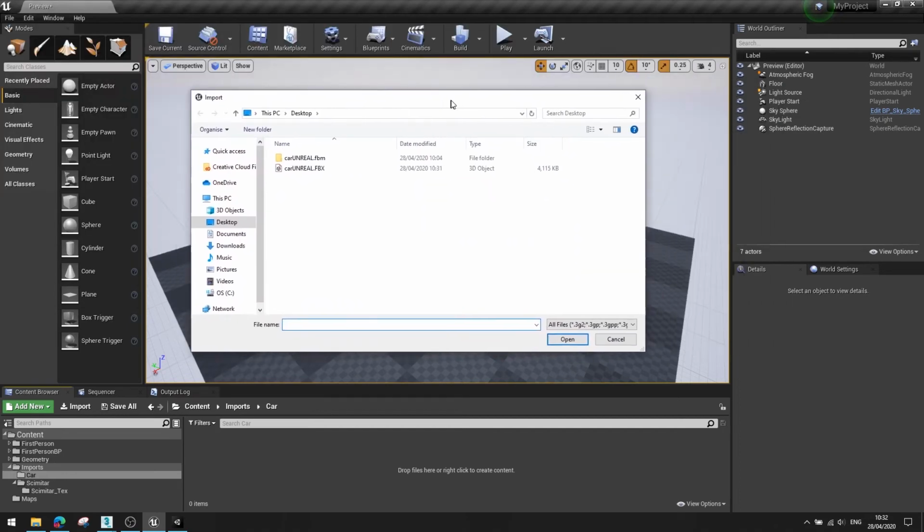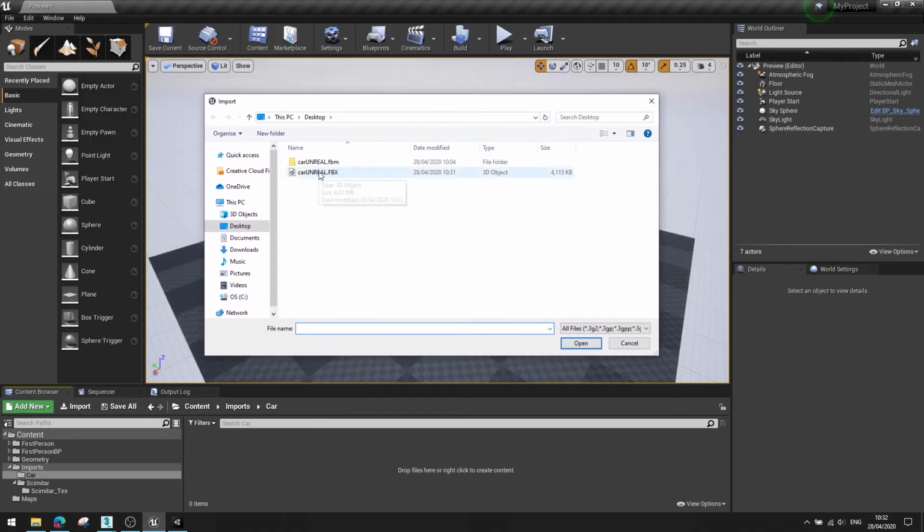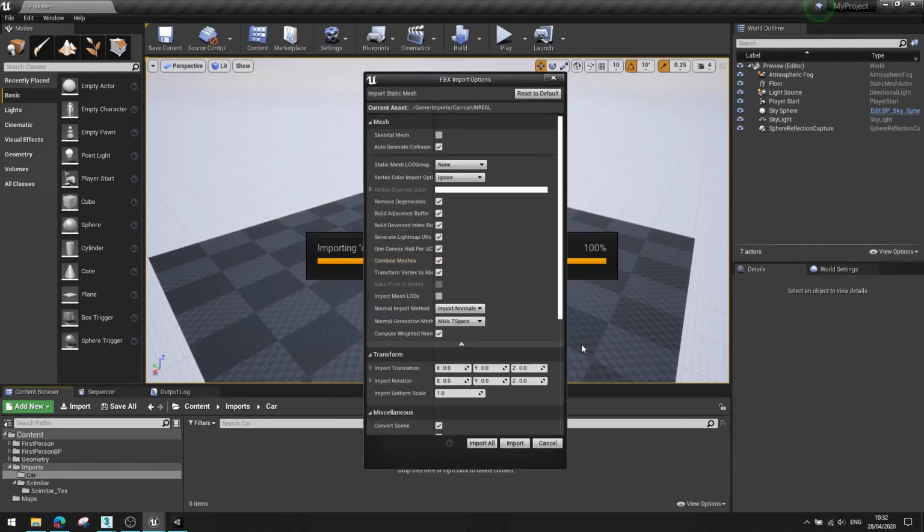It's going to take me to my desktop. I'm going to select the car Unreal FBX and press open. This is going to bring the FBX import options window open. So let's start from the top and see what we will need to do here. Firstly, we're going to look at the mesh section. We get an option to check whether we want to import this as either a skeletal mesh or a static mesh. Inside of Unreal, you have basically two types of mesh asset.